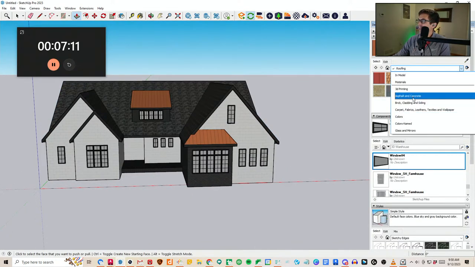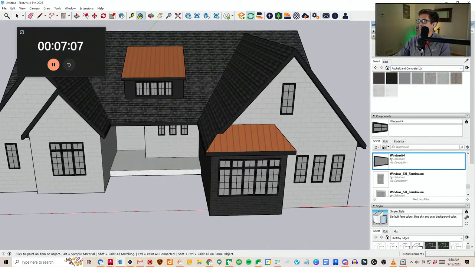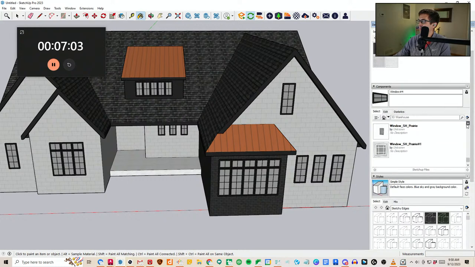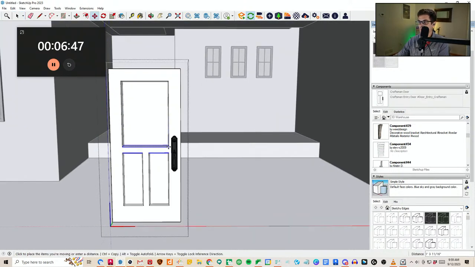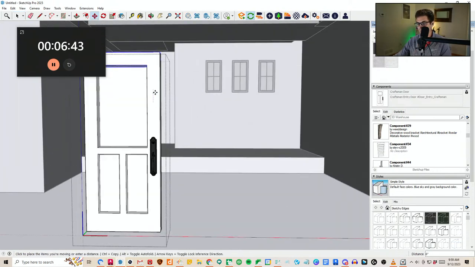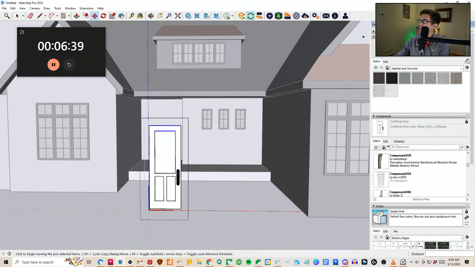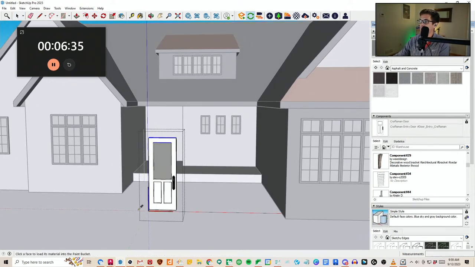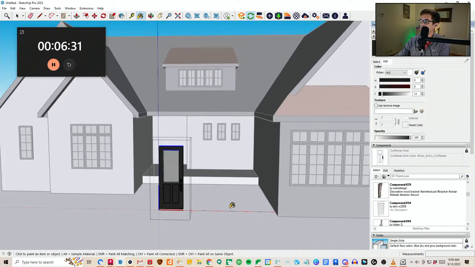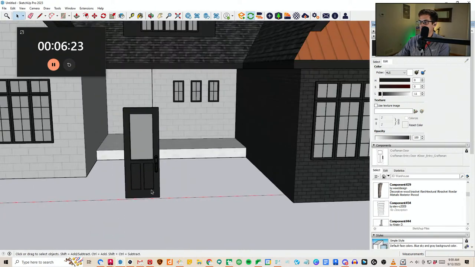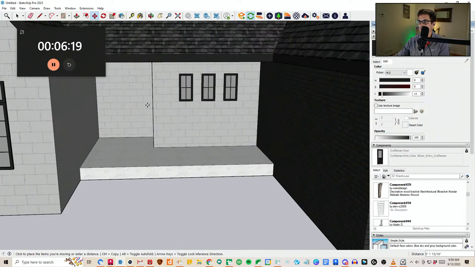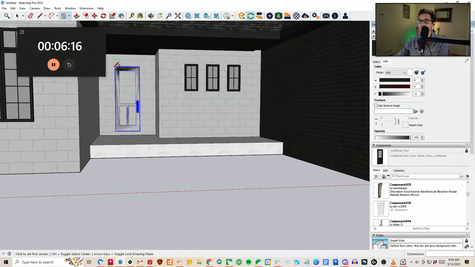Let's see here. Front porch should be concrete. Then our front door. Not really a craftsman door though. Big glass panel up top, and then this would be this color. Maybe even a double door.